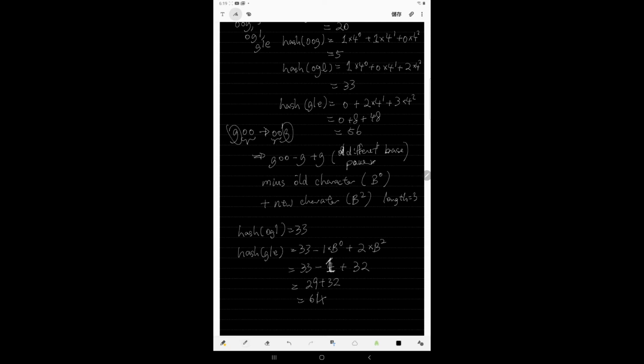Let's see if we made a mistake here. It's 4 to the power 1, so this will be 8. 4 to the power 2 is 16. 16 times 3 is 48. 8, 56. That's true. No, it is different. Interesting.